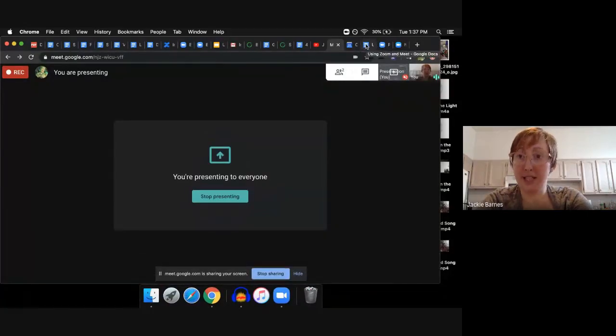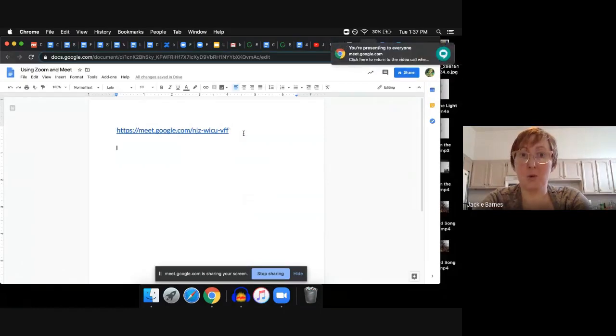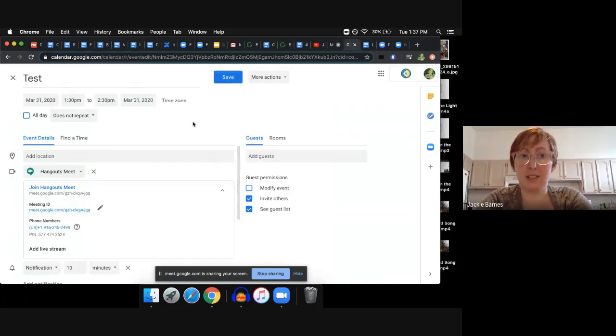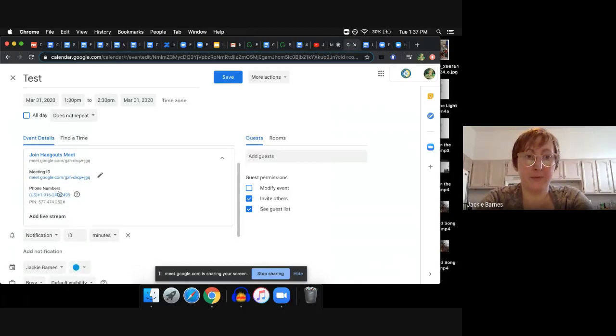If you get an invitation to a Google Meet, it will probably have a link that looks something like this one. It'll say meet.google.com/ and then a bunch of funky letters. If I open this event, it might look something like this if you're invited by a Google Calendar event. But similarly, it has that same looking kind of link with a bunch of funky numbers at the end.